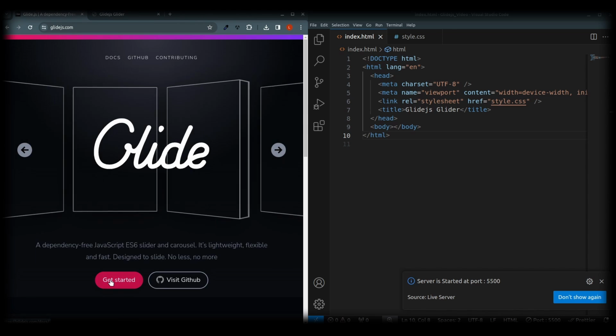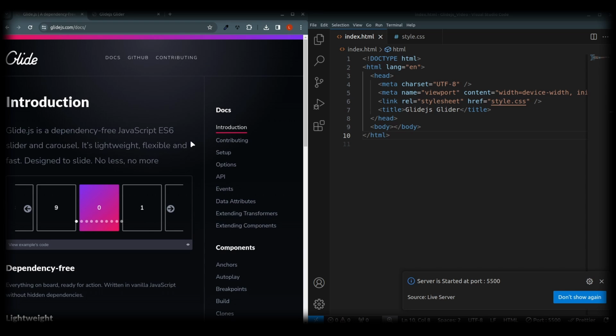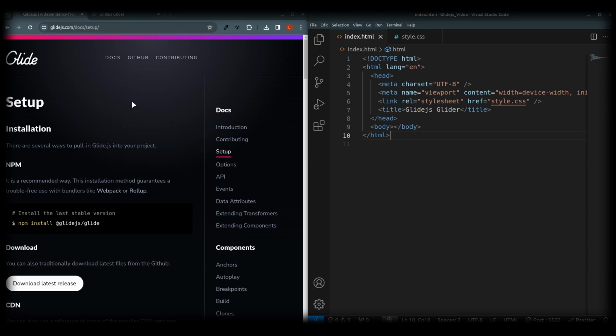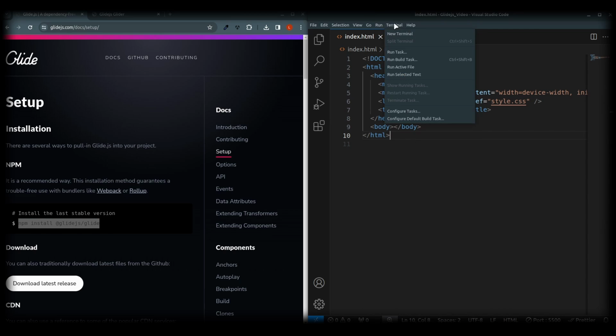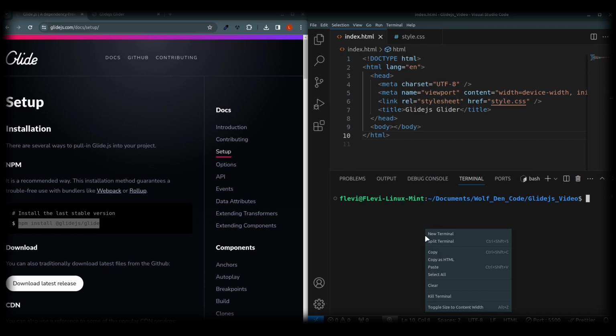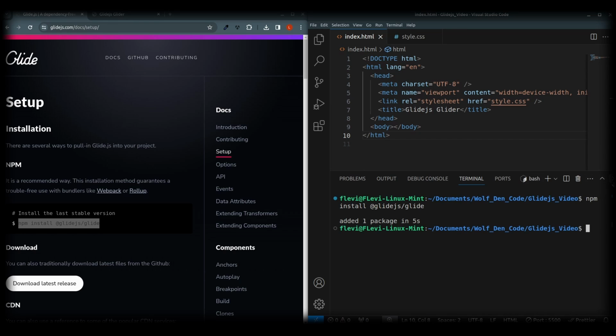In GlideJS, we click the Let's Get Started, and here we are going to jump right to Setup. Now you can see the first thing that is going to pop up is the npm install, so we are just going to copy this, open a new terminal, and paste it here. After it's finished downloading, we can close our terminal.